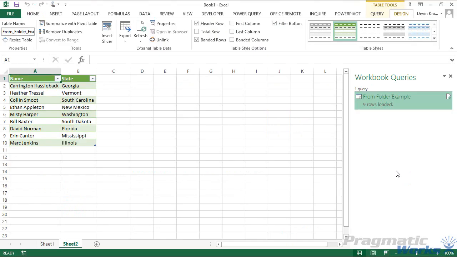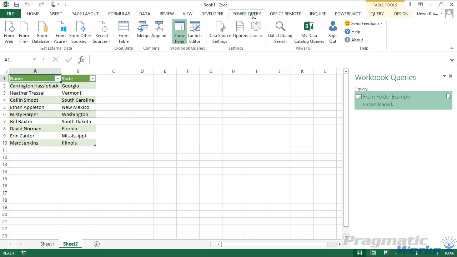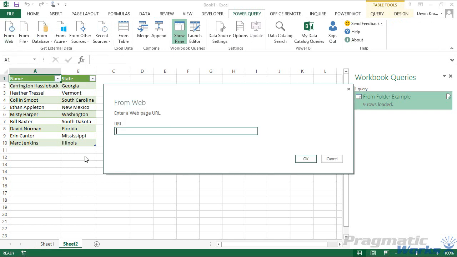So go back over to Excel. And I'm going to go to the Power Query tab at the top. Okay. And I'm going to select the From Web option this time because we're pulling data from the web. So I'll select From Web. And I'll paste in the URL that we just copied.